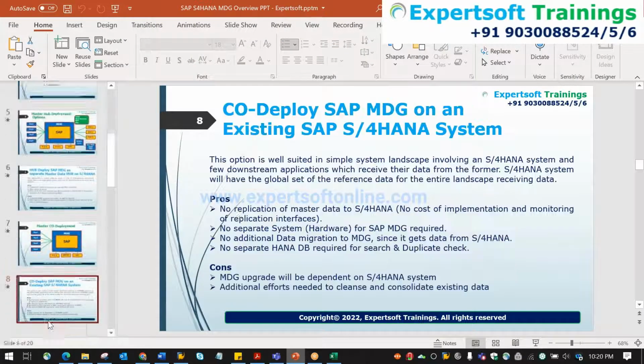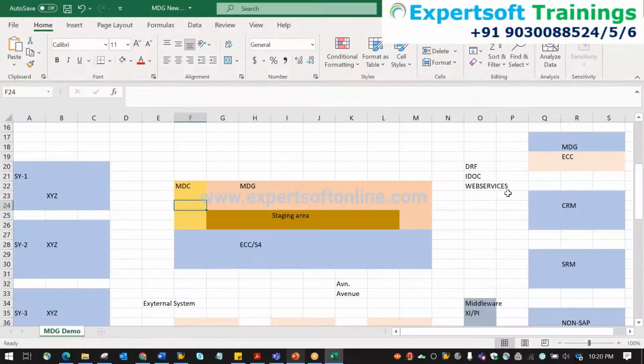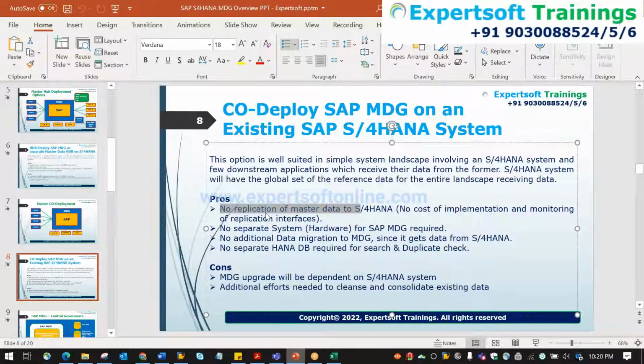Similarly, code deployment. You see this co-deployment, no replication of master, right? Here we're not replicating. In the same system, we have master data here, we have transactional data here, right? So the master data we created, we're running the business here, so no replication is needed. No separate system, no additional data migration, right? No separate HANA DB, nothing, okay? Some cons are there. So MDG upgrade will be dependent on the S/4HANA system.